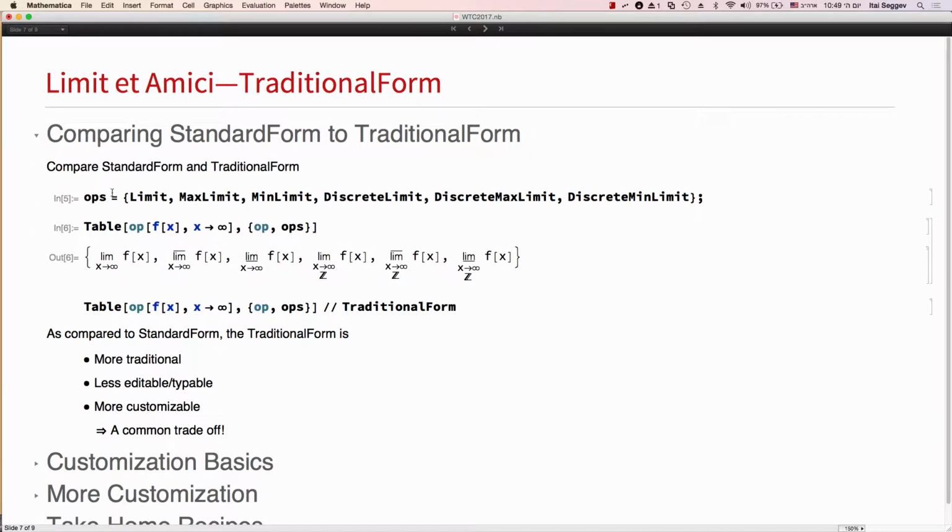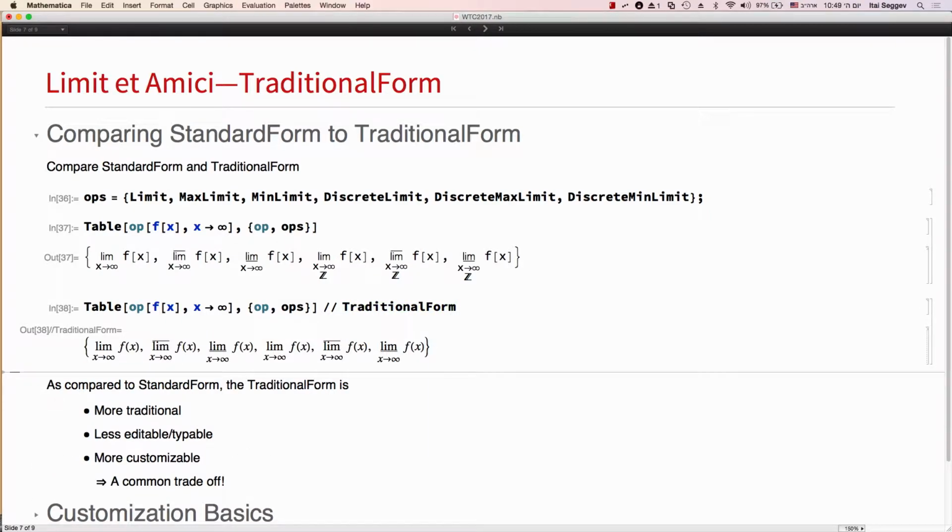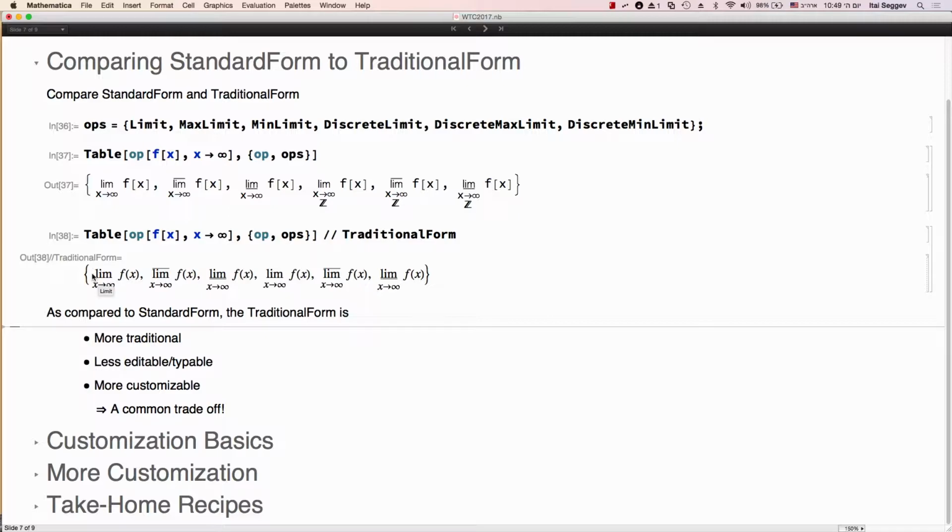Okay, so briefly, let us compare standard form and traditional form. So here's the standard form appearance we had. Now, you'll notice that in traditional form, we don't have these underscripted z's, say, for the discrete limits, because I thought people would kill me if they saw this non-standard z in the output. Although surprisingly, Paul, somebody complained about this. We can talk about that later.